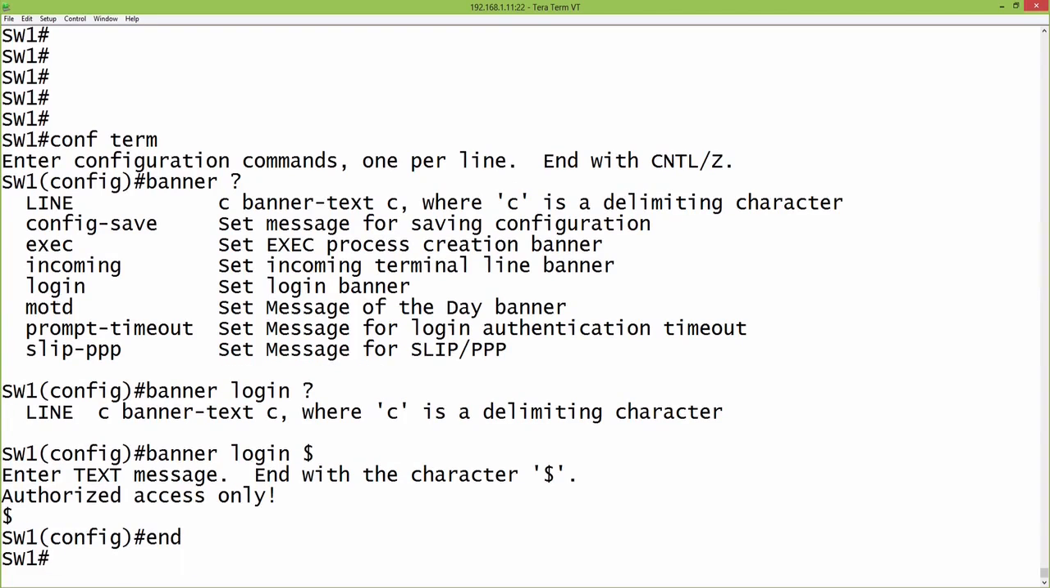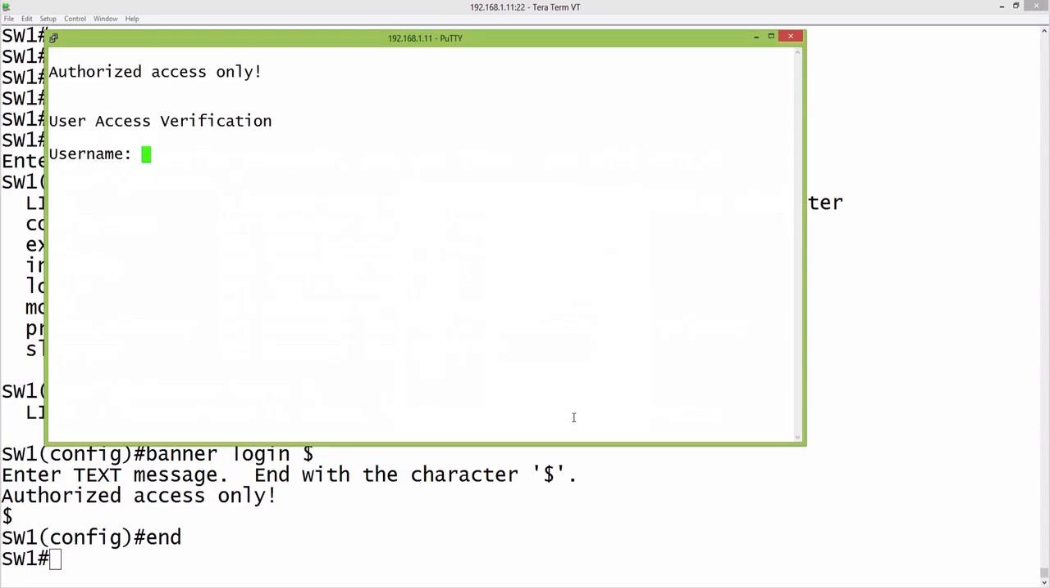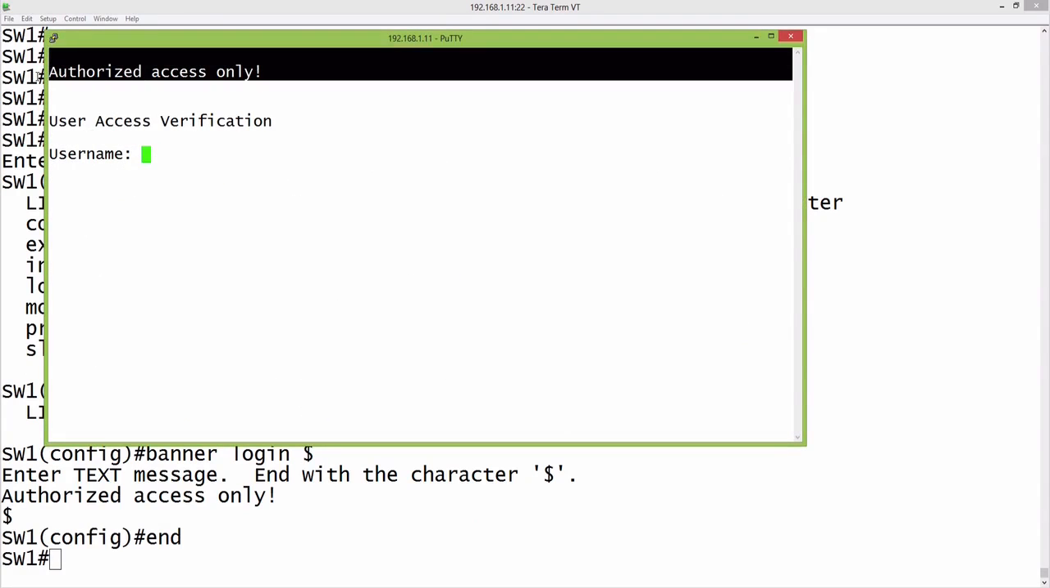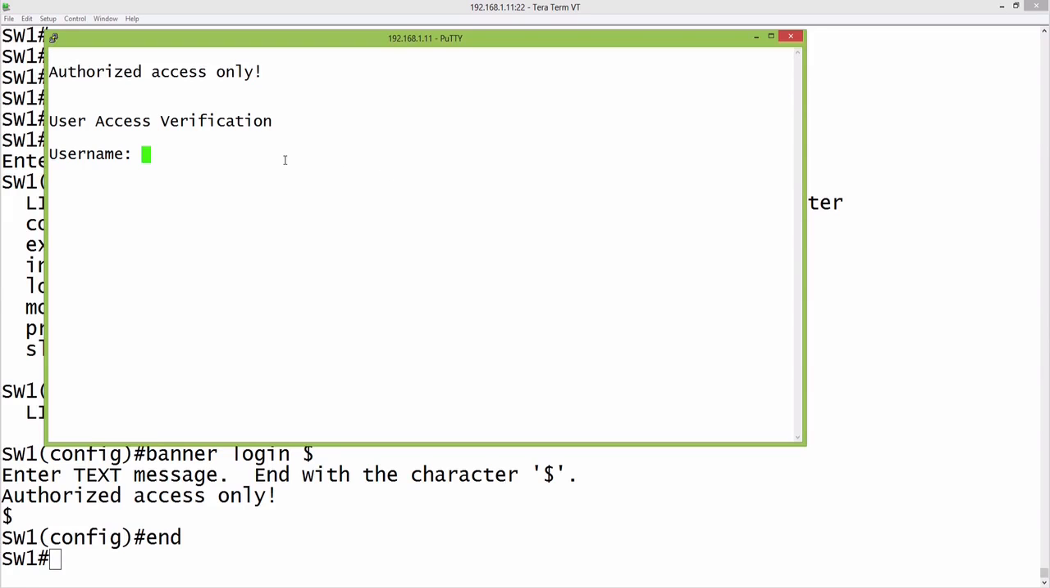And now, let's see what it looks like when we try to connect. I'm going to connect via Secure Shell. Let's fire up our PuTTY session. We'll say open. And notice, before I give my username, we see our login banner, authorized access only. So I'm being warned that if I'm not authorized to log into this device, then I shouldn't be logging into this device. You may want to consult the legal department in your company to come up with appropriate wording that you would want to give to discourage unauthorized users from connecting to your equipment. But that's how we set up a login banner on a Cisco Catalyst switch.